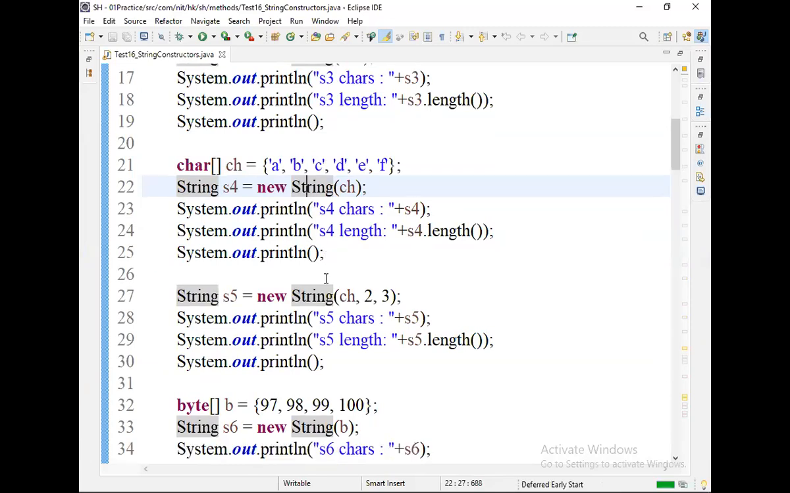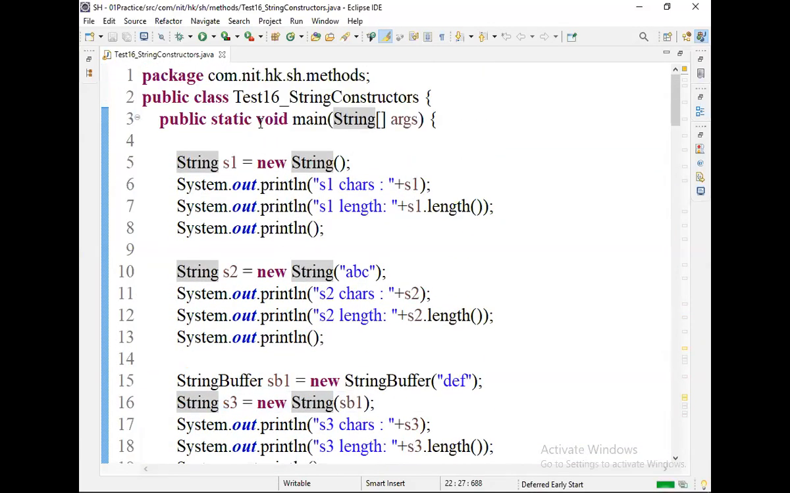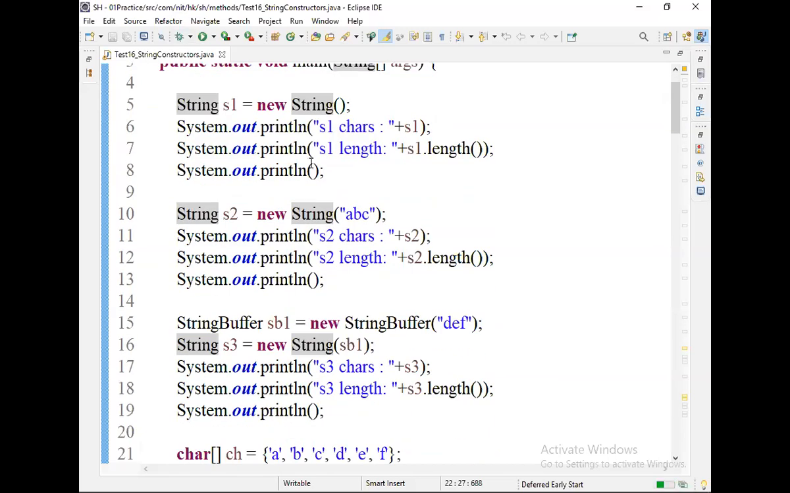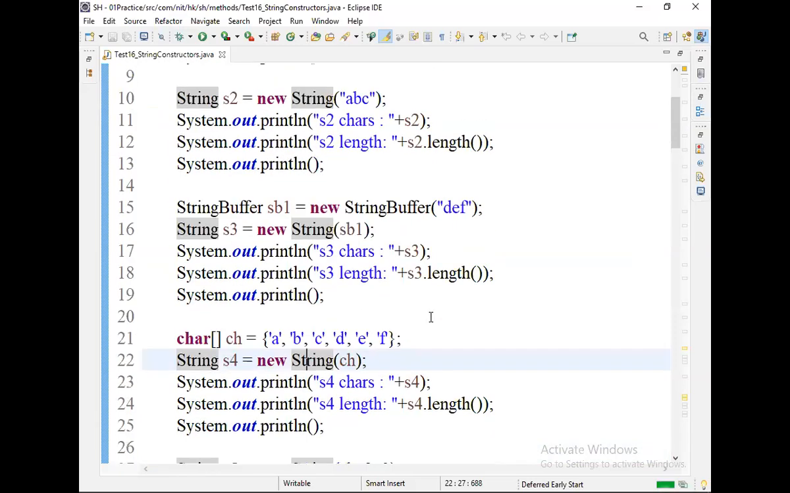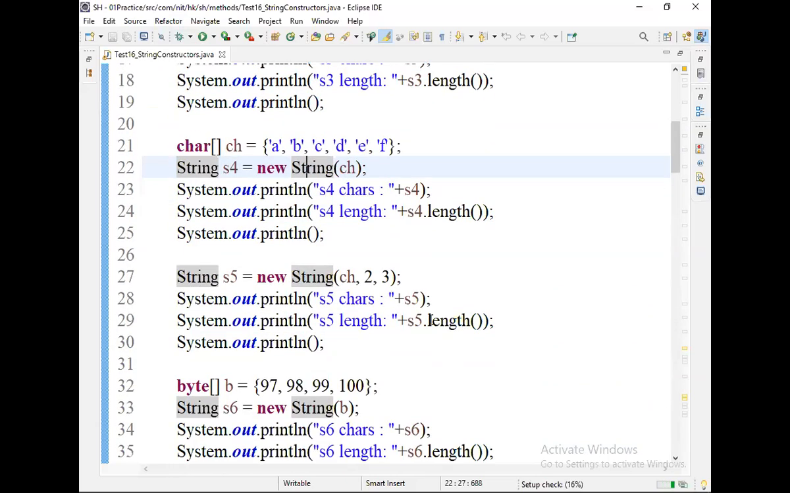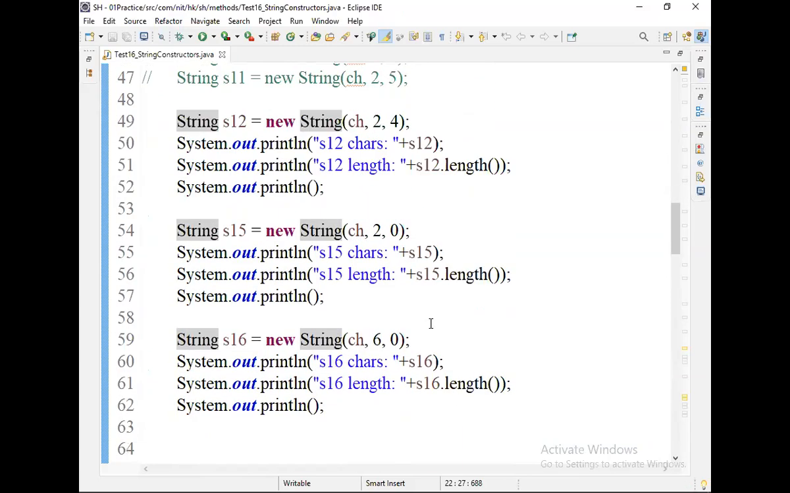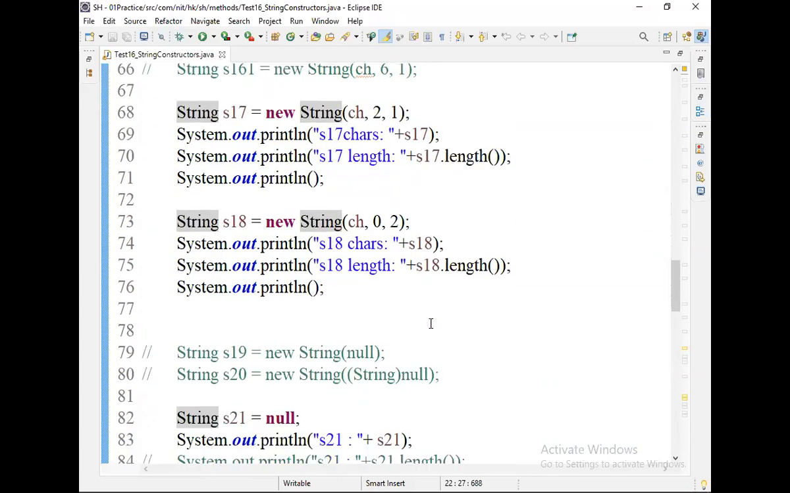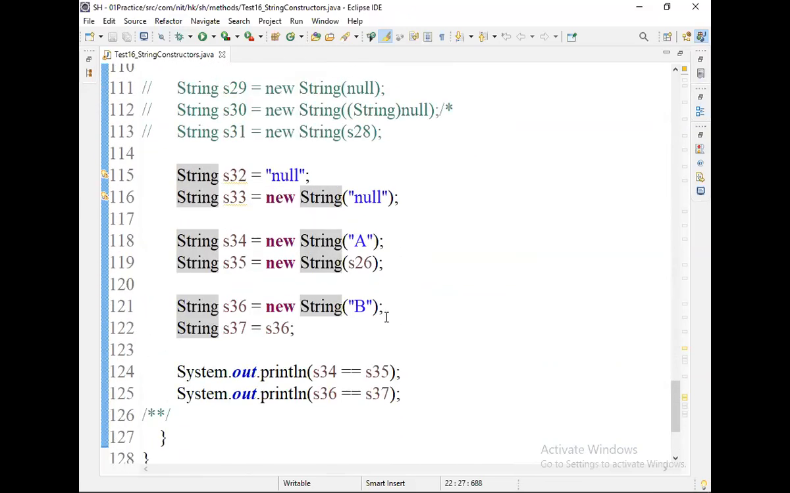Okay. Fine. In the last class, we were trying to understand string class constructors. Now let's try to understand the next methods.